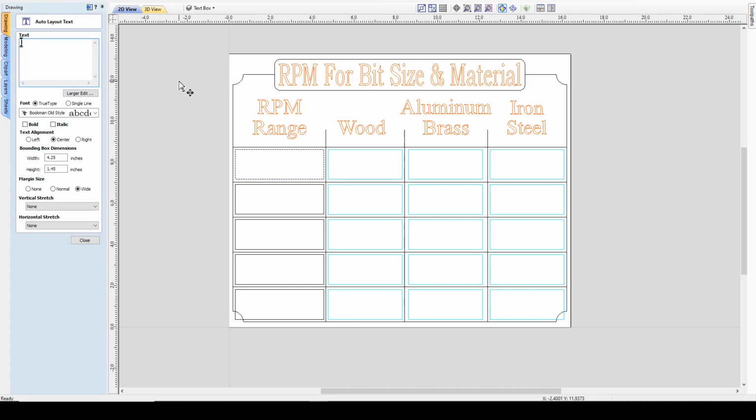The owner's manual for the drill press came with a chart like this in it, so I'm just going to use the numbers that are in there and transfer them to this.